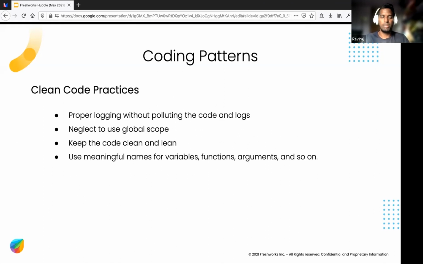So next, finally, comes clean code practices. These are just a few suggestions. Have proper logging without polluting the code or logs. Do not log whatever you may not need, right? It may not help you, and it only pollutes the logs. Also remember not to keep logging everything, right?